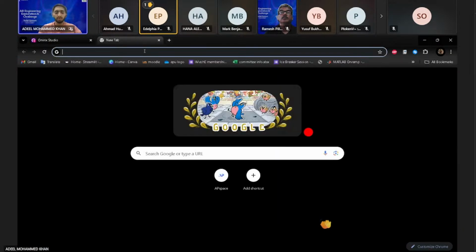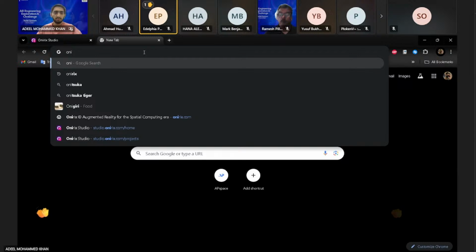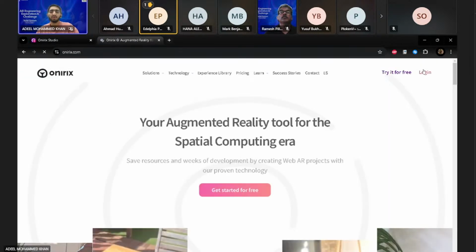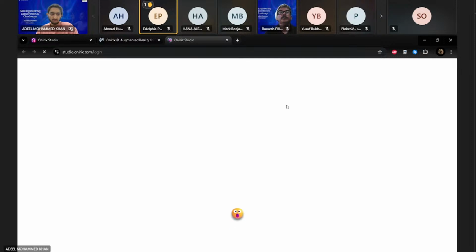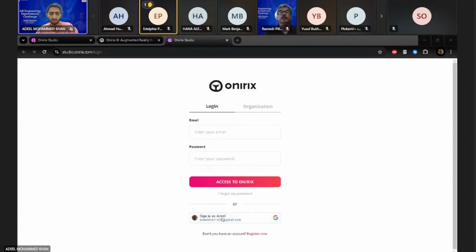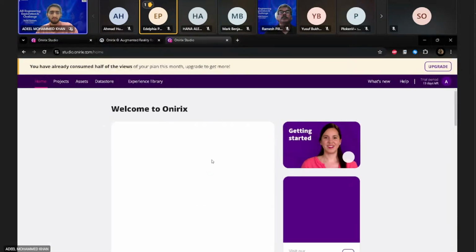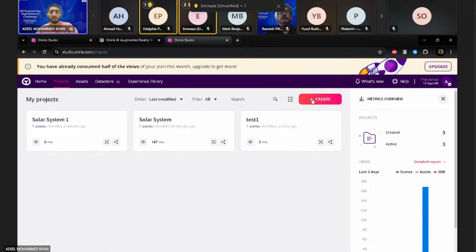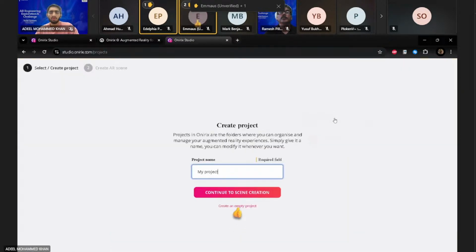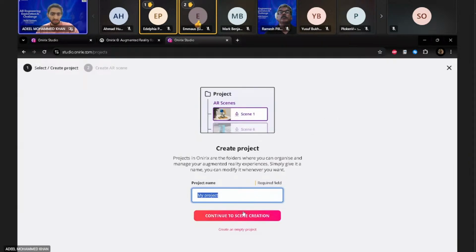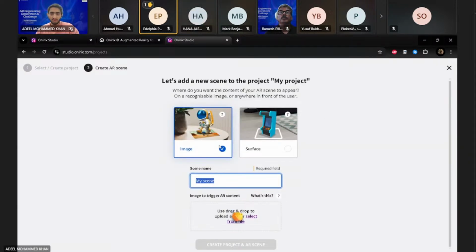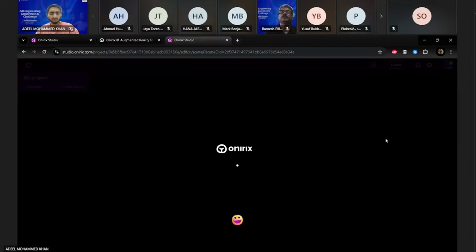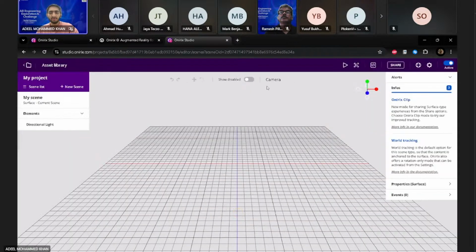Wait, I'll show everything again. So you go to Onirix. You log in. Once you have logged in, you go to projects. And then you go to create. And then you name the project. Then you continue. Then you click surface. And then you continue. So you will reach here.